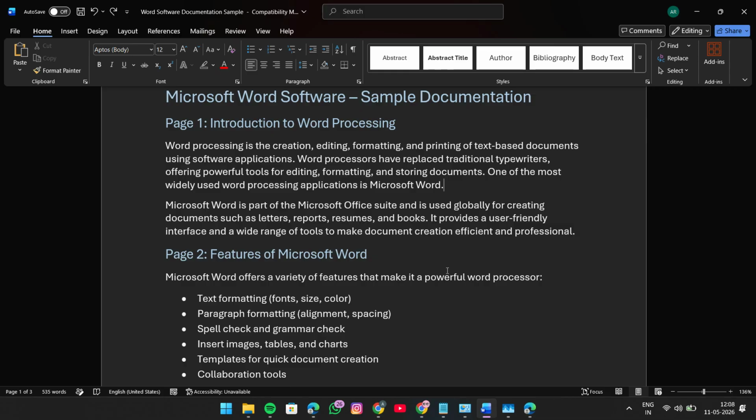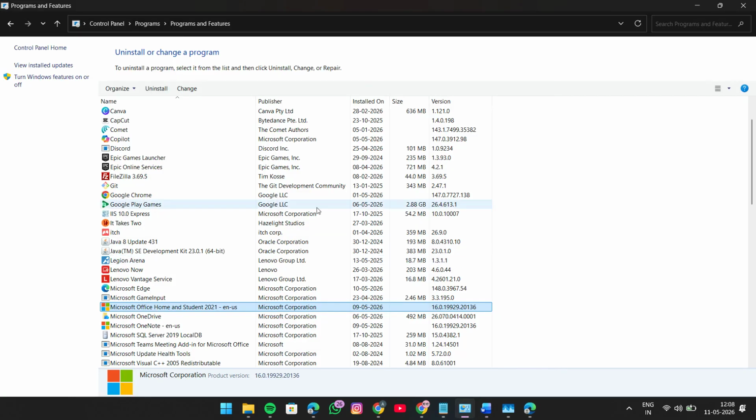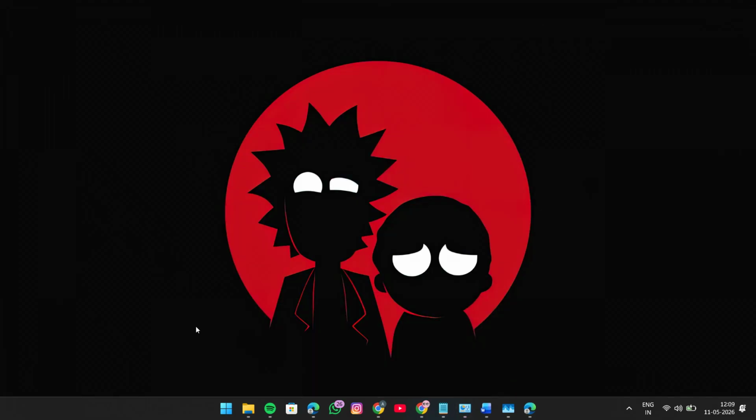If the problem is still happening, the next thing to try is repairing Microsoft Office from Control Panel. Open Control Panel on your computer, then go to Programs and Features. Find your Microsoft Office installation in the list, click it once, and choose Change. You may see repair options such as Quick Repair or Online Repair depending on your version of Office. Start with Quick Repair first because it is faster and fixes many common problems. If that does not solve it, try the more complete Online Repair.